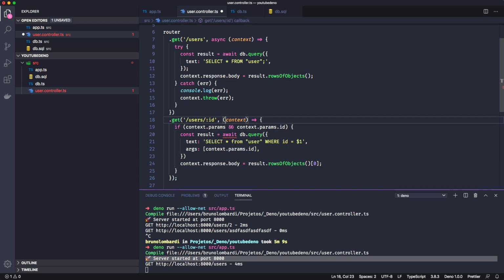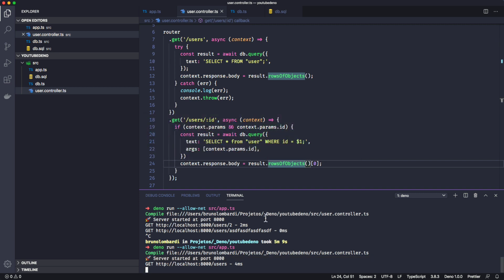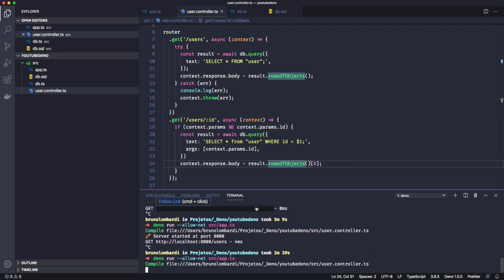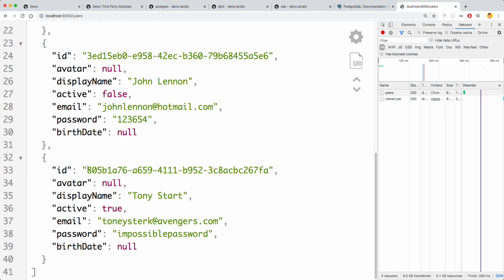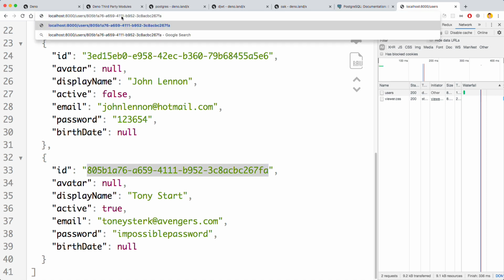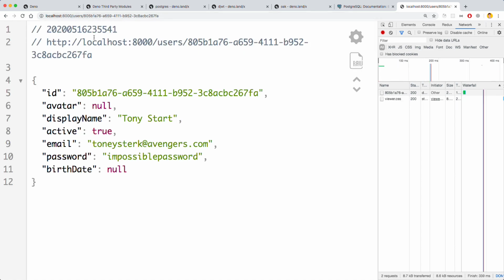So let's convert this to an async function, and now this should work. So put, just for safety, a semicolon here, and run our app again. Alright, server started. Let's copy some ID of one of our users and put it in the URL. And there you have it. It's working perfectly. We have the data back from the database.